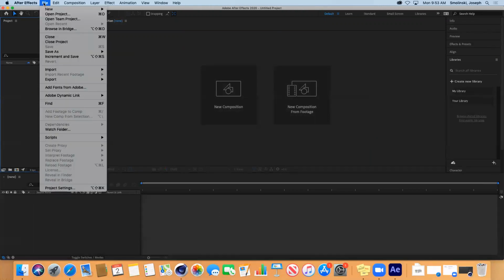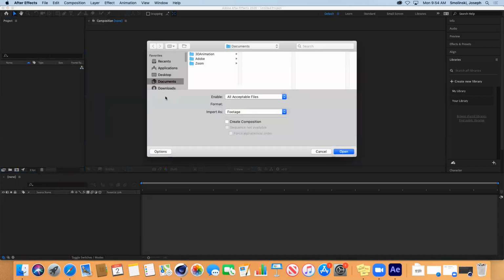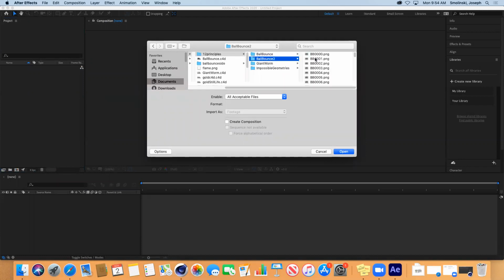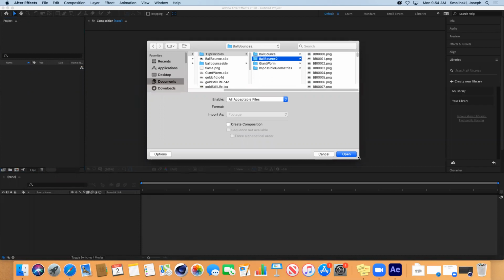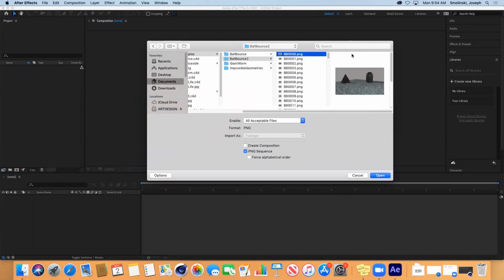So to begin with, what I will do is I will import a file. All right. So I'm going to go to my folder where I have my 12 principles. And when you're loading in an image sequence, you don't have to select all the files. So this is what I rendered out the other day. It automatically recognizes it as a PNG sequence because it knows that there's a numeric order to the name. So make sure that that is checked on if it's not, and just click open.